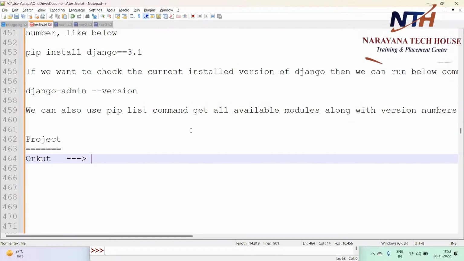Visual Studio Code, guys. If you don't have it, you can use Jupyter Notebook. You can use Eclipse also, guys.